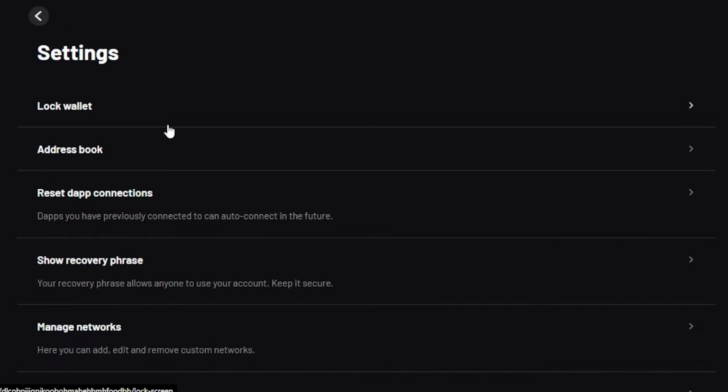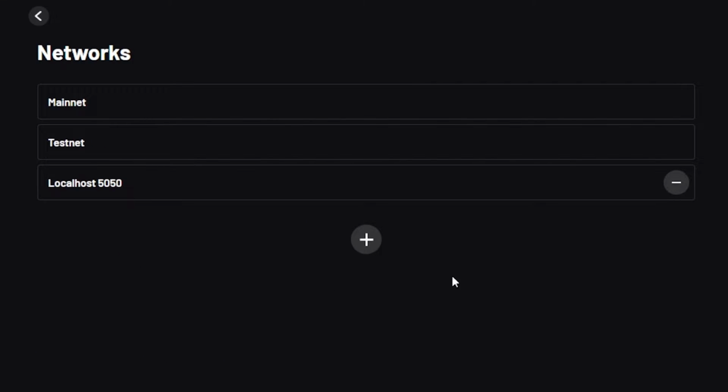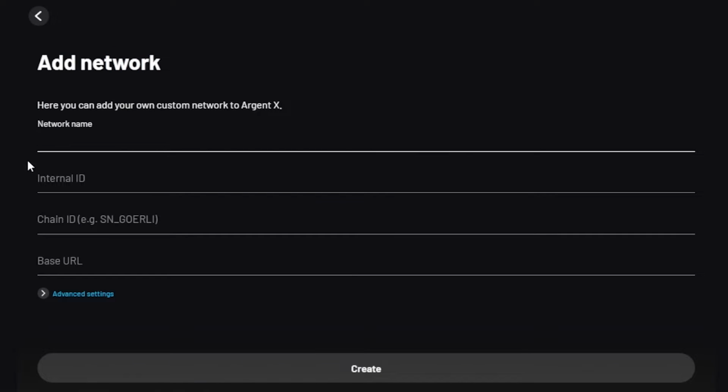So in settings, you can see we have our lock wallet option, address book, reset dApp connections, show recovery phrase, and manage networks. Click on manage networks, and this is where you can add a new network to your Argent wallet. So you're going to click on this plus button right here, enter the network name, enter the internal ID, chain ID, and base URL. So these are the things that you need to add a custom network to your Argent wallet.